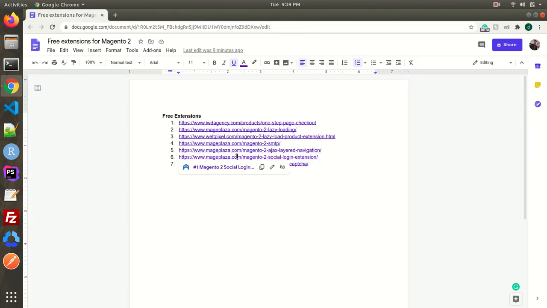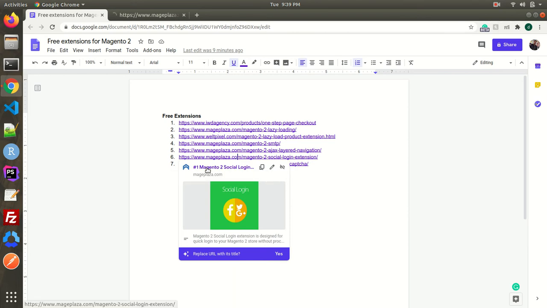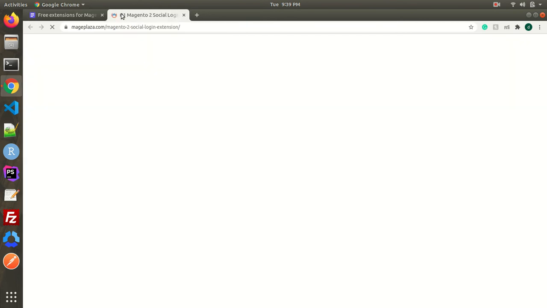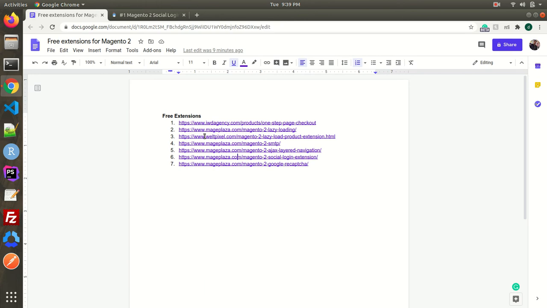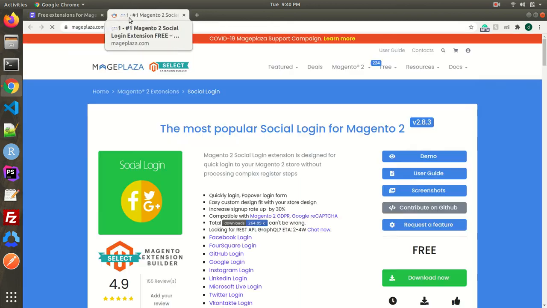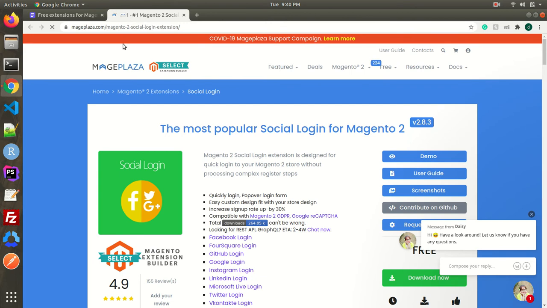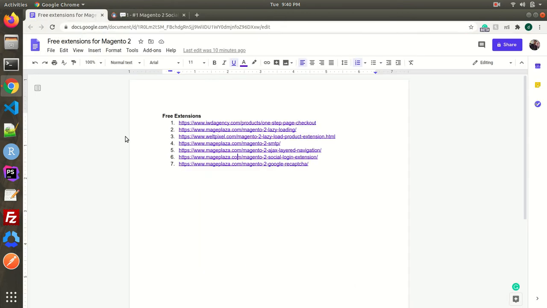And the sixth one I'll be talking about is also from Mageplaza, and let's see what they are giving. Actually, Mageplaza is providing so many free extensions. I've picked some from there, and also from WildPixel and IWD Agency. It is not that I'm sponsoring or trying to advertise Mageplaza. You can have a look and just search for it on Google.